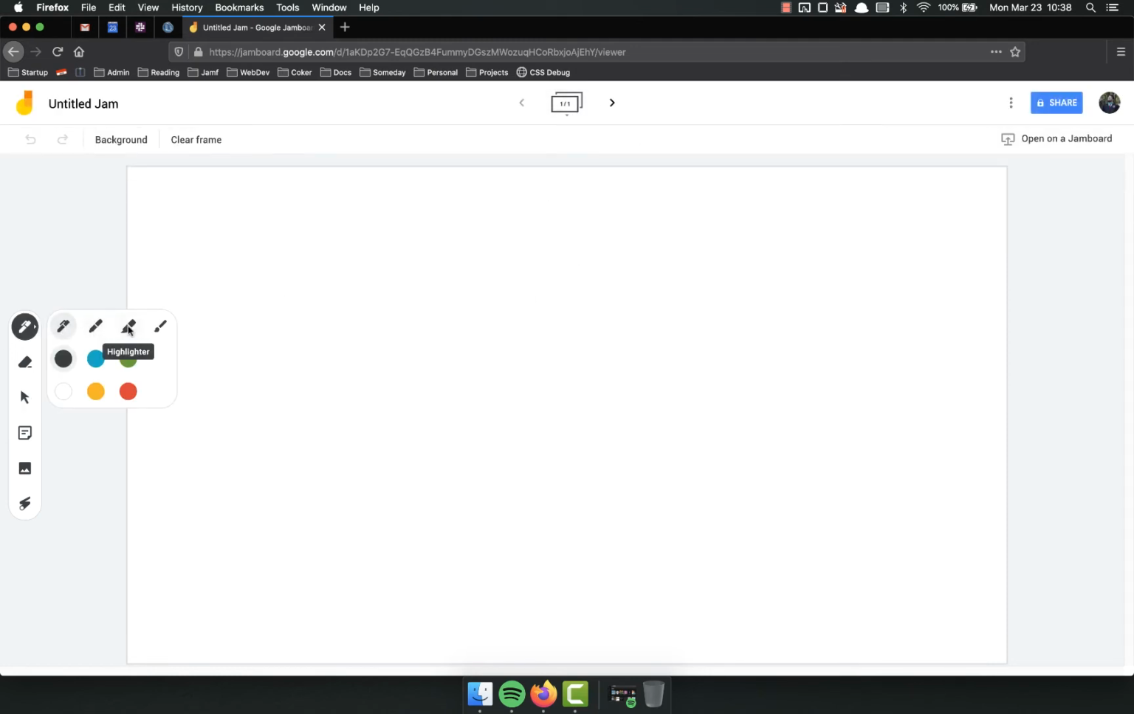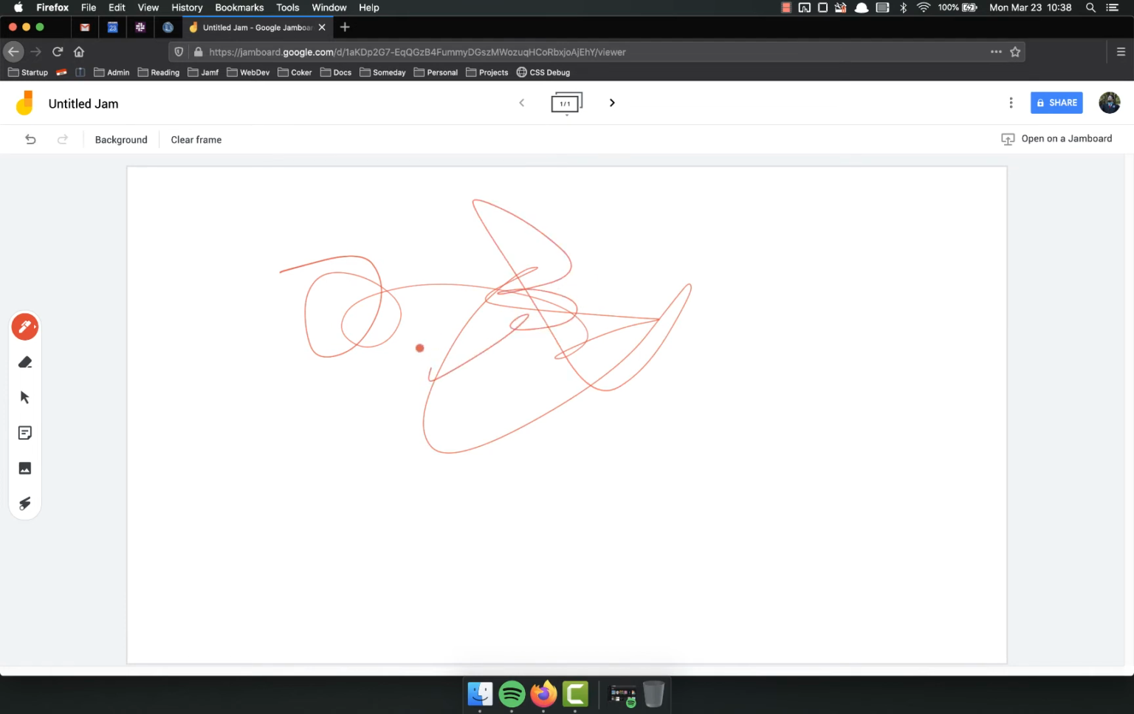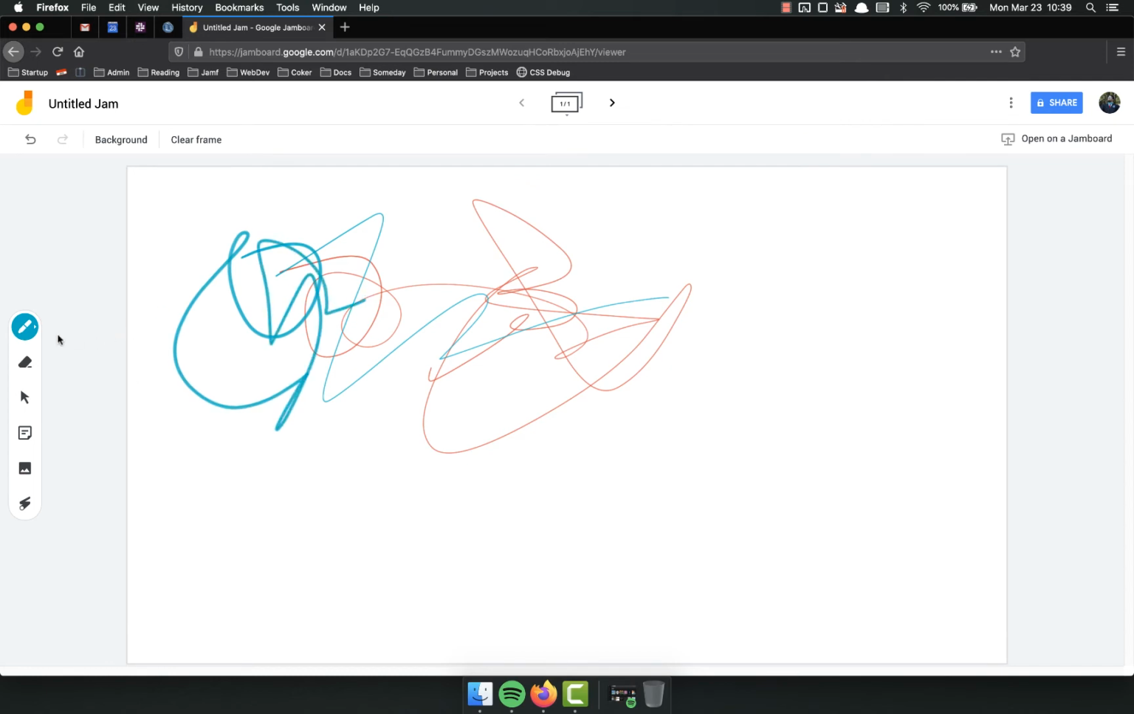You have a pen, you have a marker, you have a highlighter, and you have a brush, and you have a few different colors. So I can write here. So I'm writing all over it. If I have a stylus, I can use my stylus to write on it as if it were a whiteboard. I can change colors. I've got the marker here. It looks pretty much the same, but it's a little bit thicker.